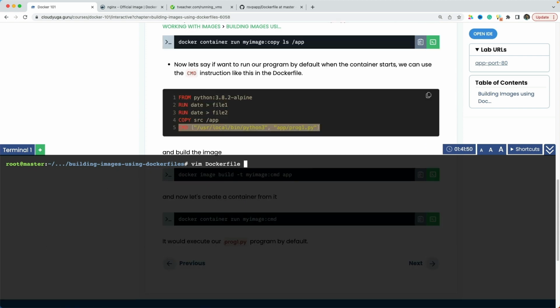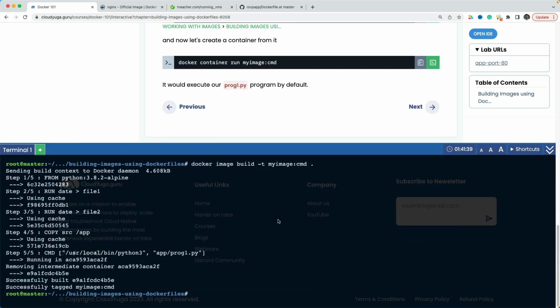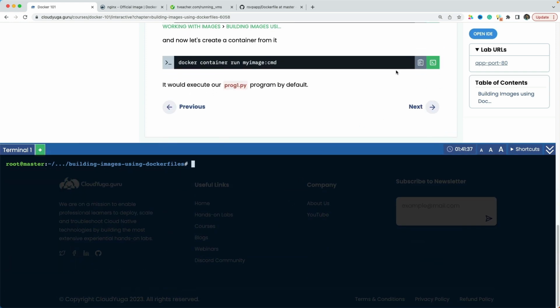So let us go ahead and again build our image. We would change to a different tag here. Our image is now being built, and now when we create the container, you would see that the default command would run and it would execute prog1.py, which we have inside the /app folder of our image.